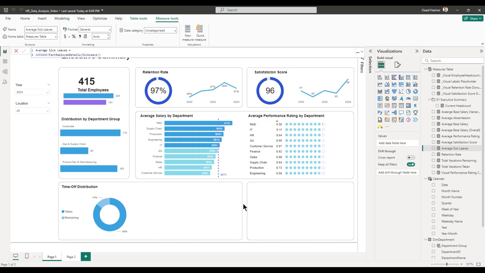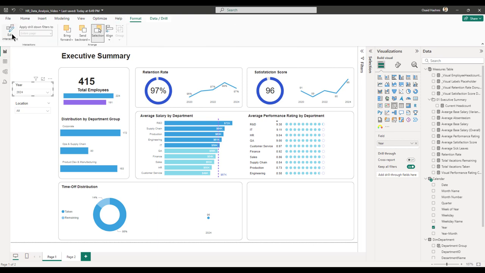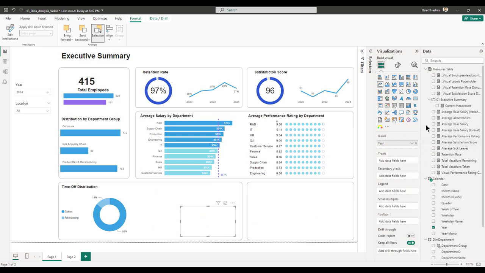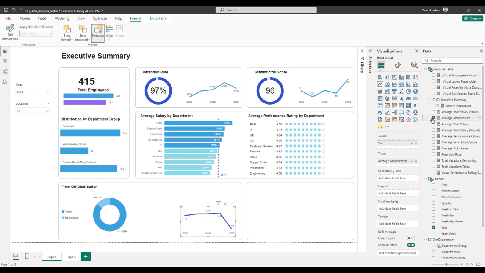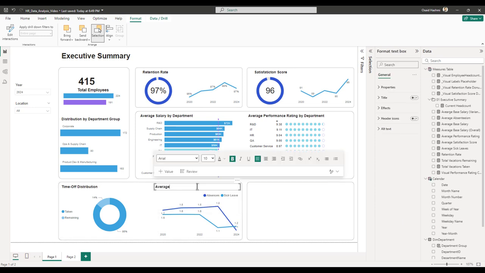Then we are going to build a line chart, a similar chart that we have here. So what we can do is copy it and paste it here. Then again, we are going to edit the interactions because this is more like a trend. And then we are going to remove this. We put in average absenteeism and average sick leaves. And then what we have to do is bring in the title: Average absences and sick leaves.